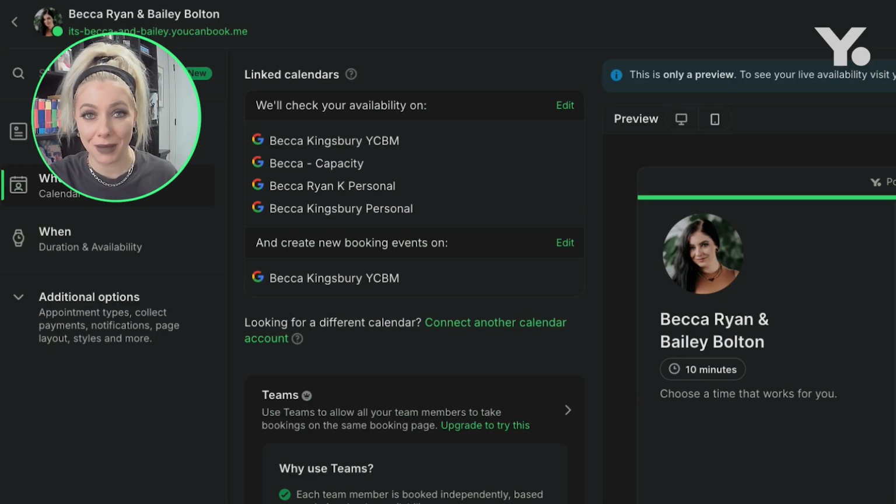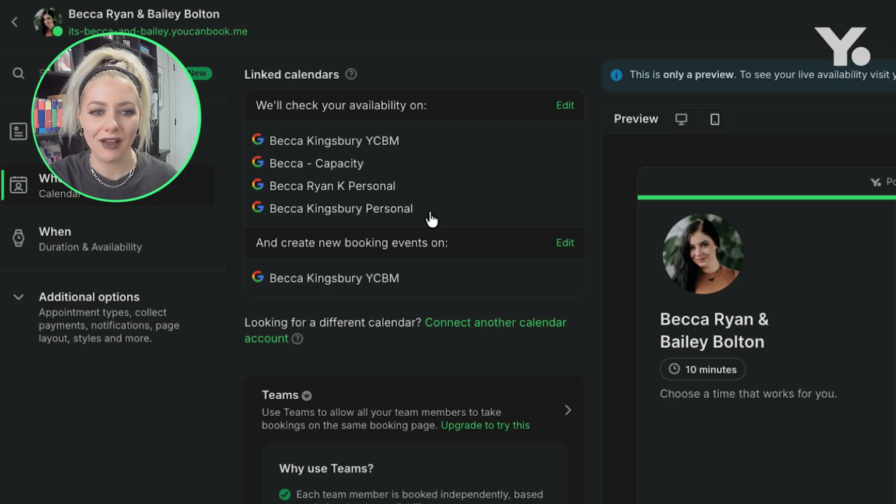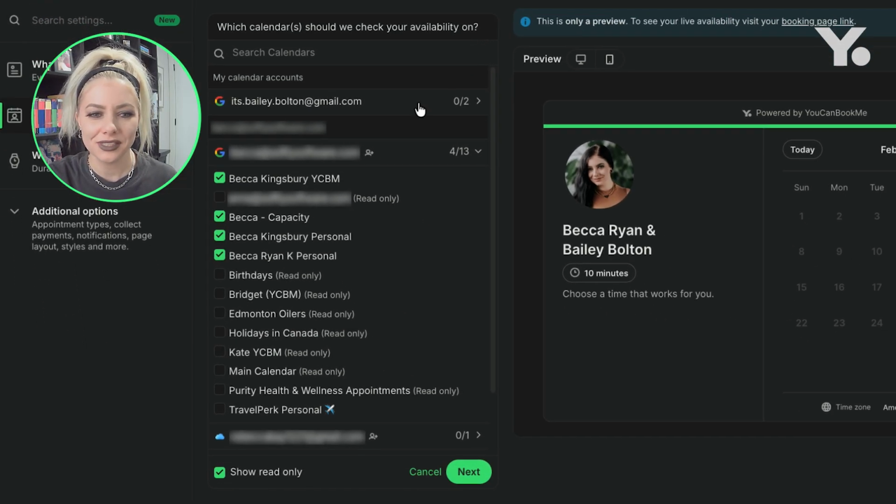But next thing we're gonna do is click on Who in the side menu, and we're going to make sure that my and Bailey's calendars are being checked for availability. So you'll see right now I have roughly 10 million calendars and it's checking them all. But let's hit edit. So you'll see I've already, in my Teams side of things, added Bailey Bolton as a team member in my YouCanBookMe account.